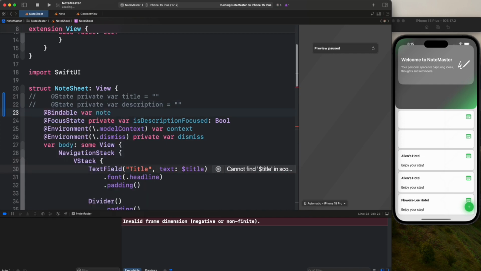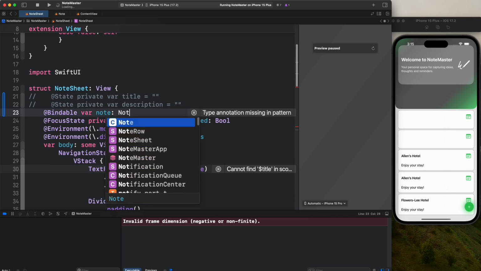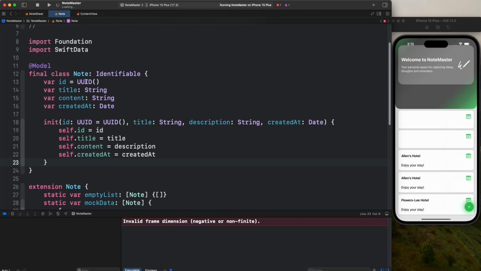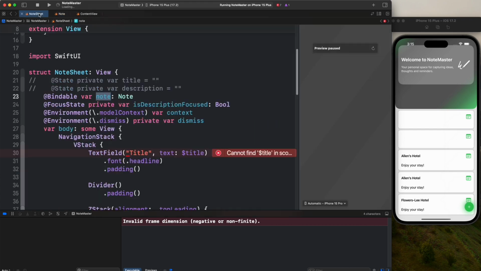And for the type, it's going to be of type note. Okay, perfect. Now that we don't have this title anymore, we want to get a title from this note, because remember, this note is on this note object, and in this note object we have this title, and we also have this content, which is the description. So if we go back on this note sheet, we simply want to copy this note and get the title from this note.